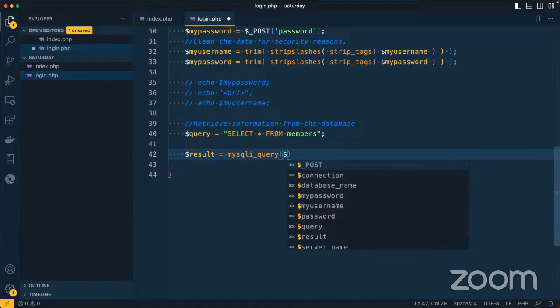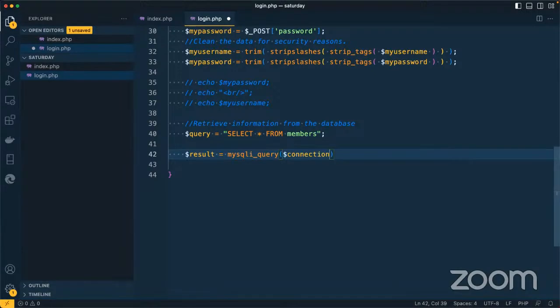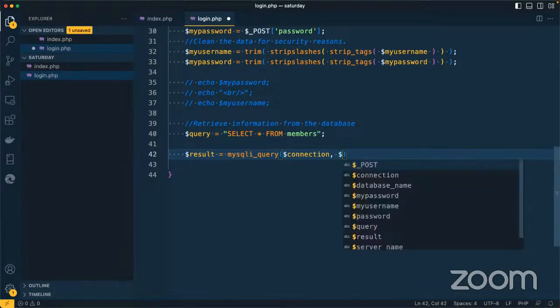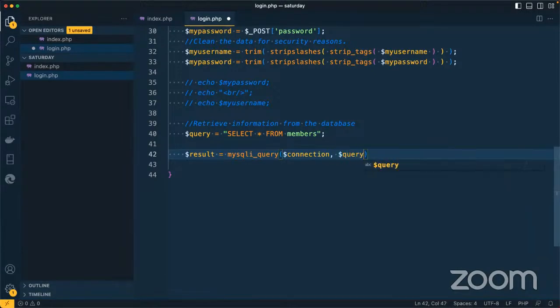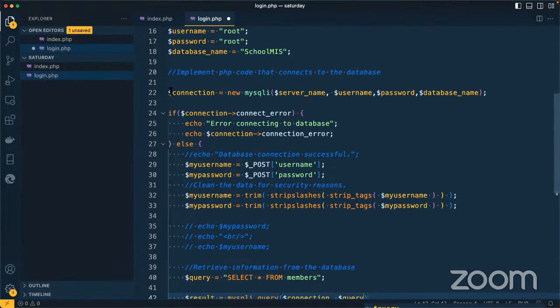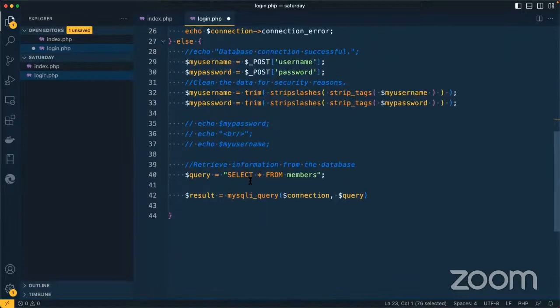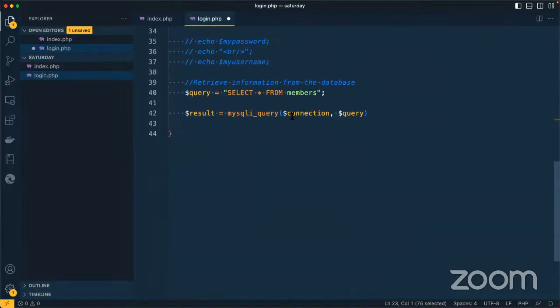And the first argument should be the connection. The second argument should be the query. That's why at the top here, we started with creating a connection on line 22. Okay, now we pass the connection to mysqli_query, and then we pass the query string as the second argument.